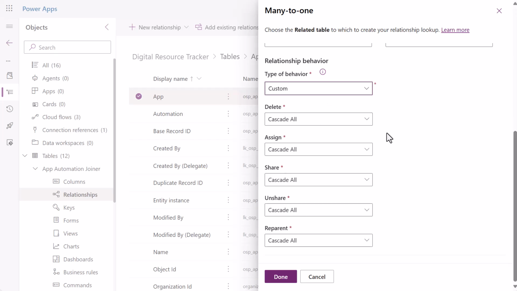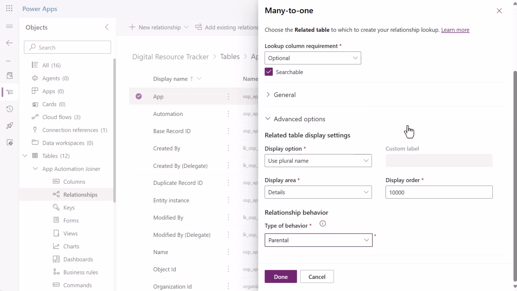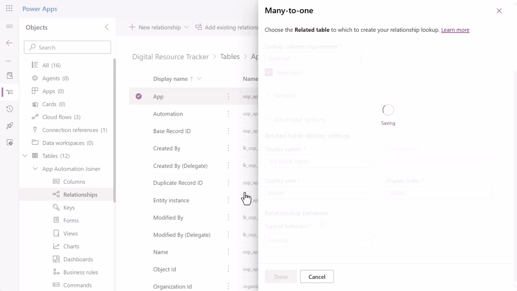So if you were to select all of these, it would essentially tell you it's a parent, and it would set it as a parental relationship there for the behavior. But we want to make sure that when we delete an app, the relationship, or this row essentially inside of this table, is going to be deleted. So let's go ahead and hit done there.